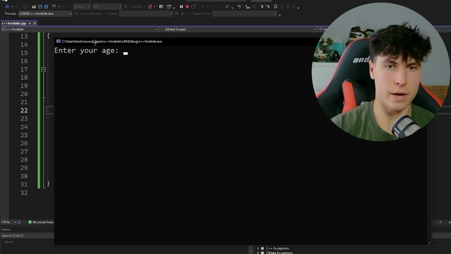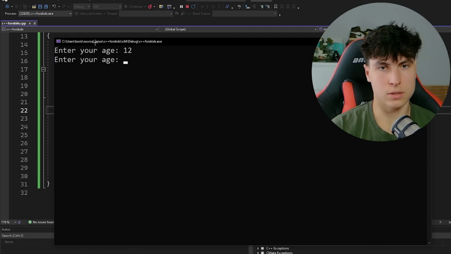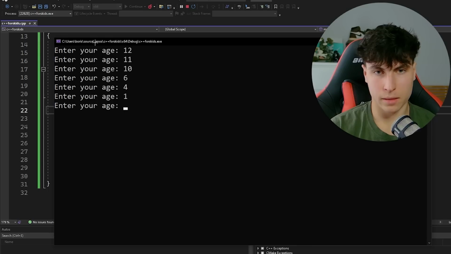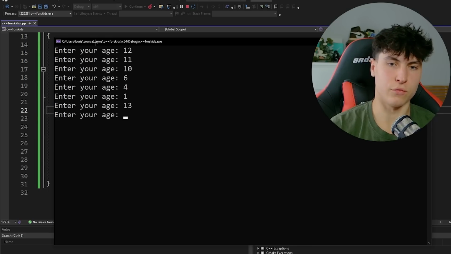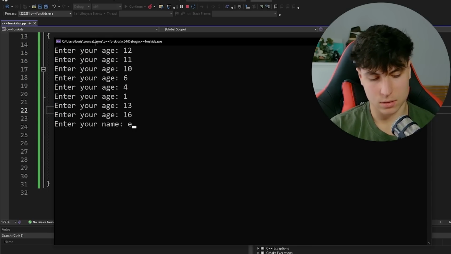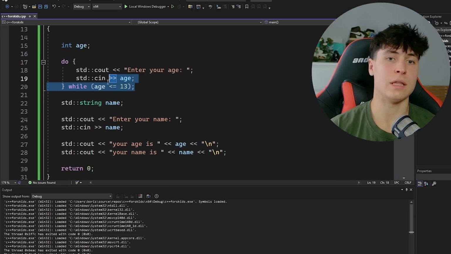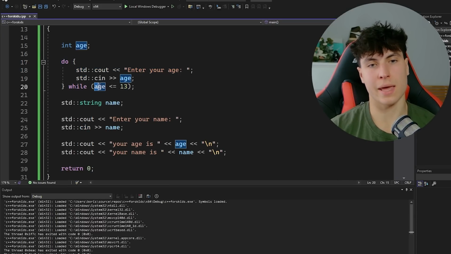So it says enter your age. Let's say we type something below, I'm going to say 12. It's going to keep asking. So 11, 10, however old you are. And let's say you finally type a valid age, boom, now you're in the program. You can say something else and boom, the program goes through. So you're stuck in this loop as long as the age variable is less than or equal to 13. I hope that wasn't too confusing, but you should be good.